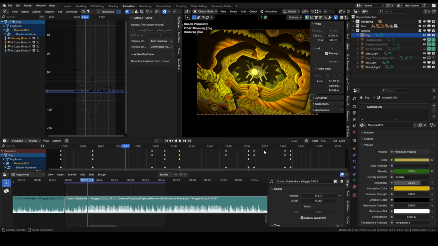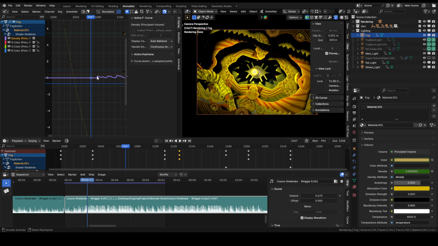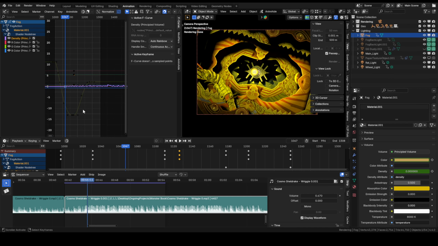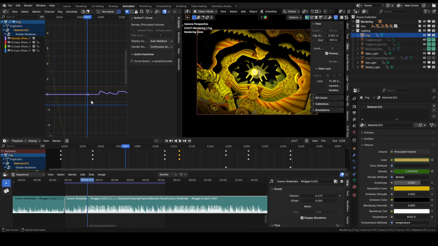You then select your audio clip, and you'll see that based on where your keyframe was, it will create an automatic keyframe based on the sound you gave it. And so if I were to play this, you'll see that.